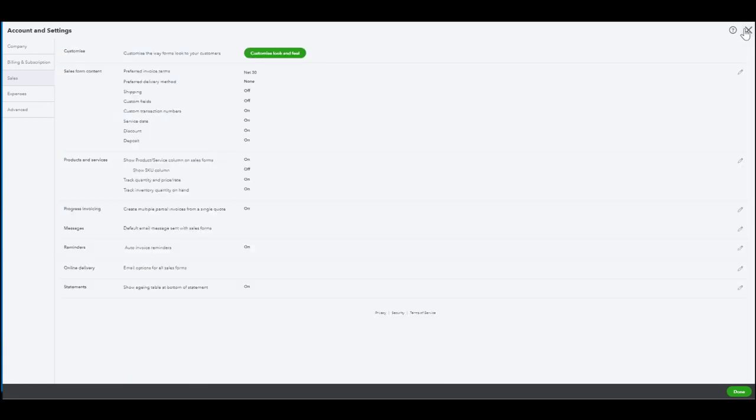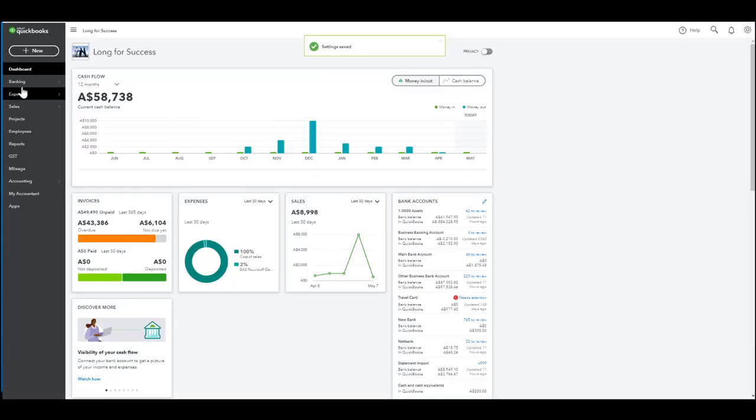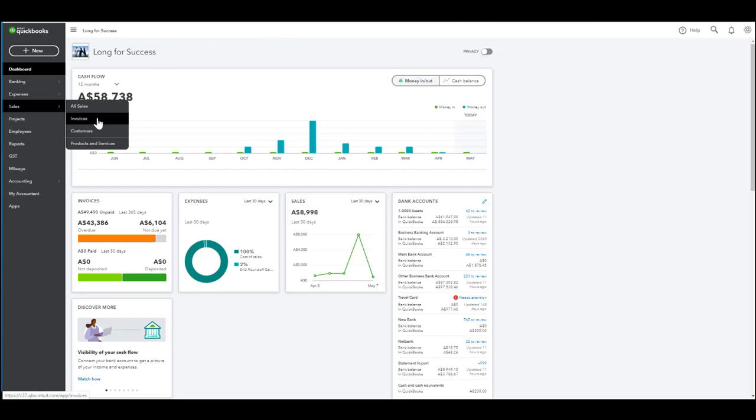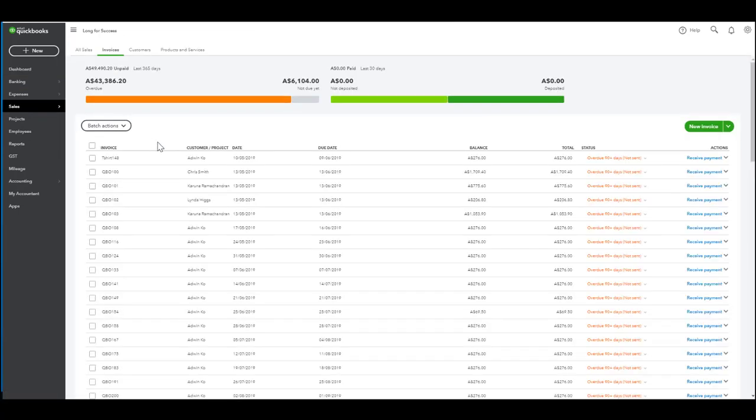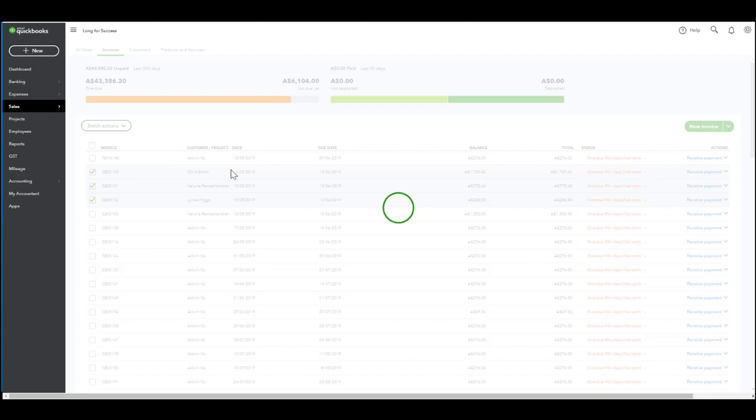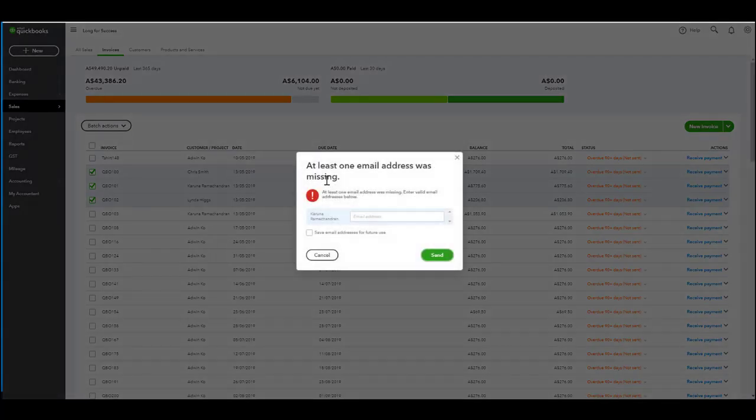One thing to call out is you can still send them manually. So we're just going to close out of that. We're going to select Sales and then Invoices. And what you can do is always send them manually, and we'll use that email template that you've created earlier. So I'll just select these 3 invoices here, select the batch actions, and then select send reminders. So we'll send that through there.